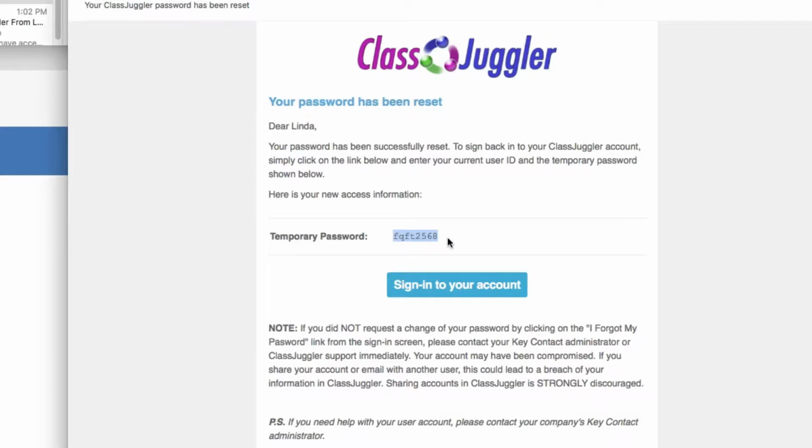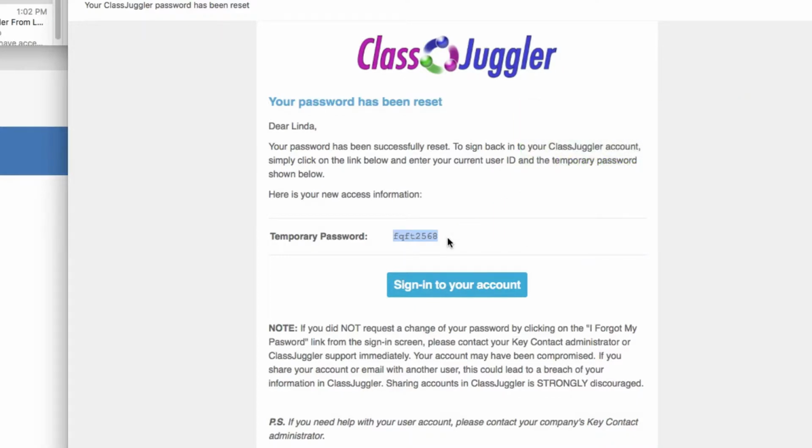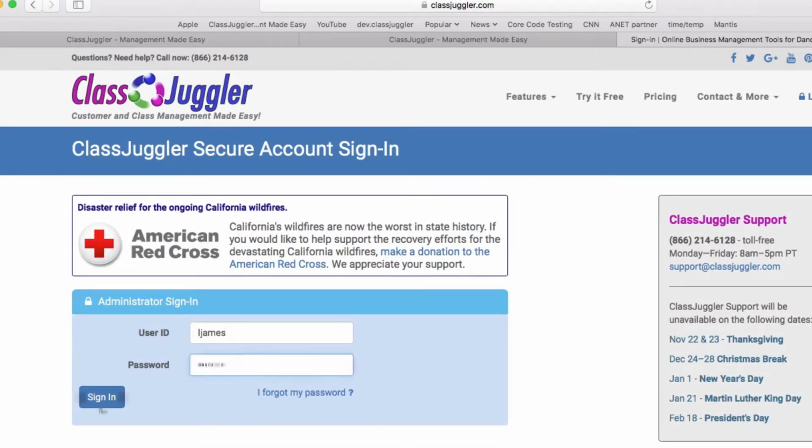Now, if you are not receiving your reset email, you want to check your spam folder. If you're still not receiving the email, your email address could be different than you expected. You can check with a ClassJuggler administrator at your business or call ClassJuggler support if you are the only administrator at your business. So when you receive that password reset email, we're going to go ahead and copy that, and then we're going to sign into your account. So we're going to paste that back in and sign in.